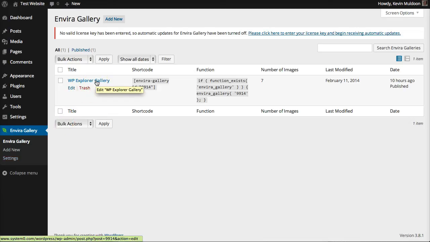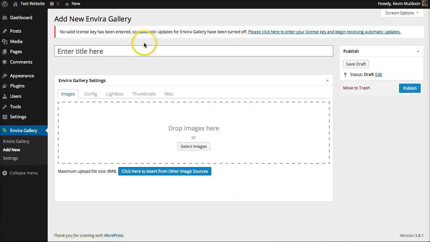Now this gallery here, WP Explorer Gallery, was a gallery that I added a couple of hours ago, so I'll just replicate that gallery once again to show you exactly what I did to add the gallery to the website. Now, since it uses a custom post type, you'll be used to this interface. It's the same as the normal post editor. You have the title at the top.